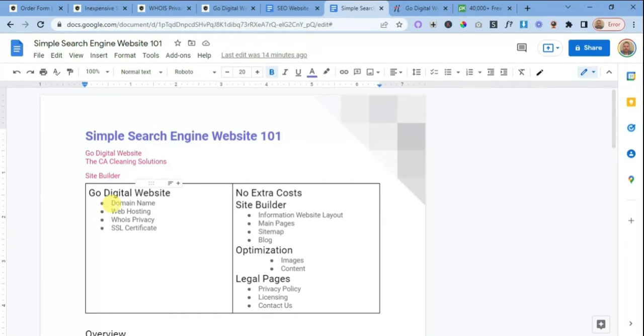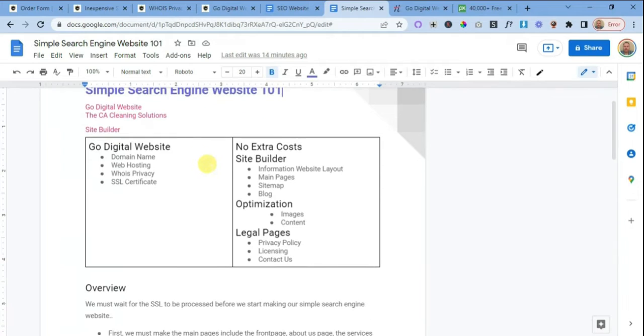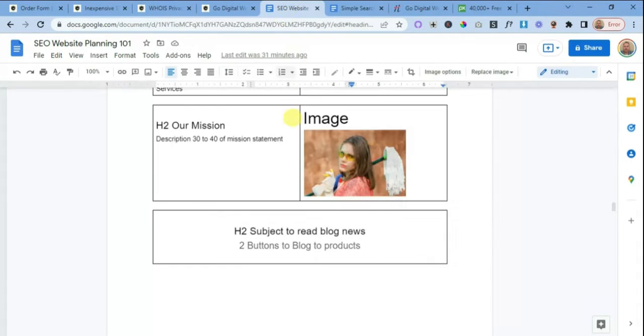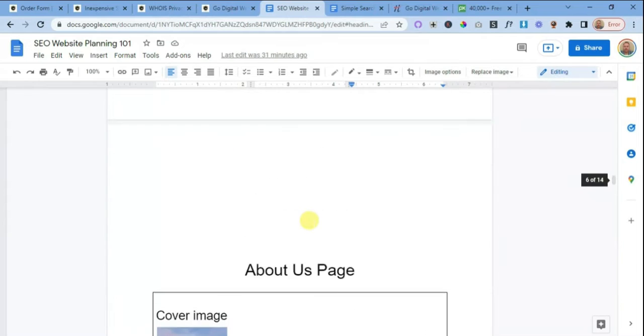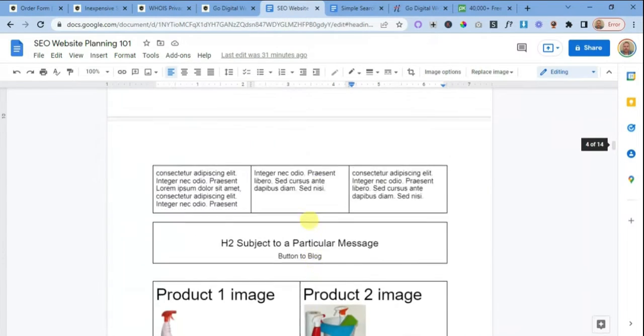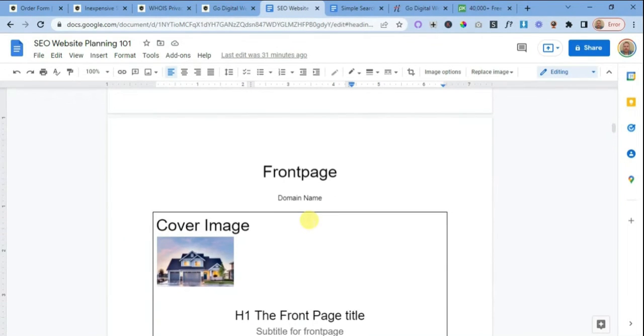Every website that appears on the internet has a domain name, has web hosting, and as well has the host privacy and SSL certificate. So the first thing we're going to do after getting the domain name and web hosting is go to the information website layout, which is going to be this one here. And we're going to gather the information that we have here.